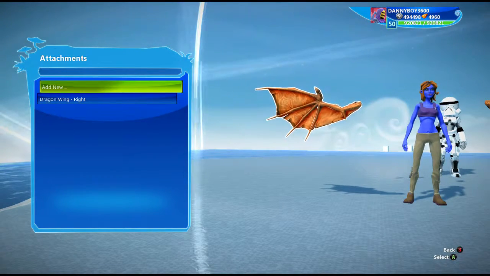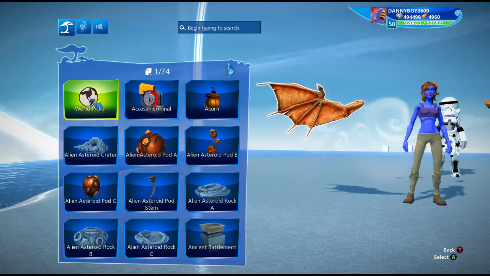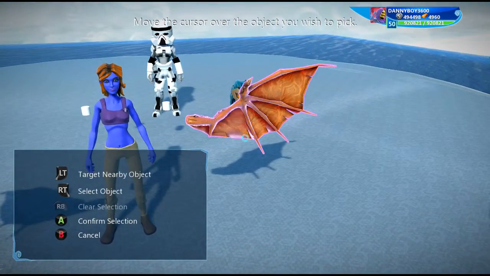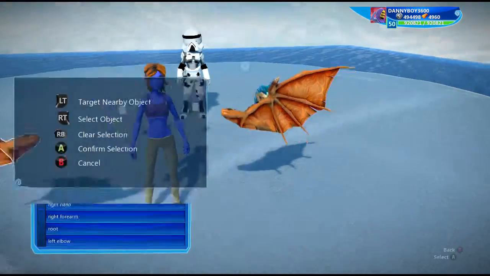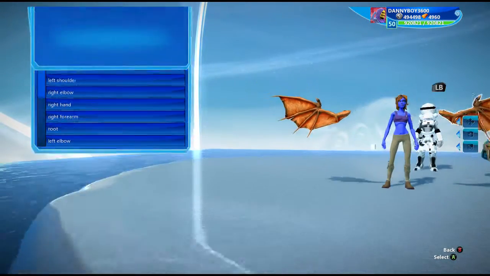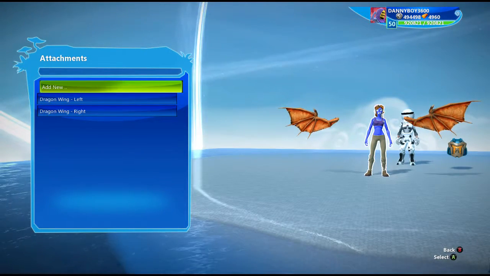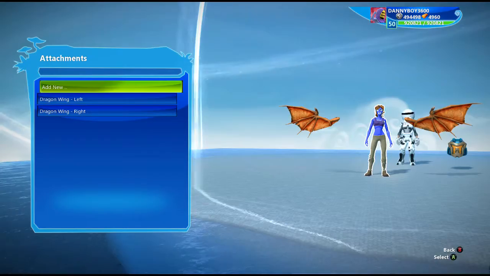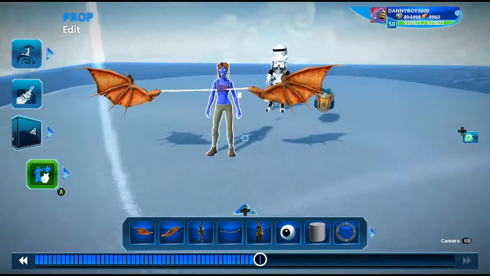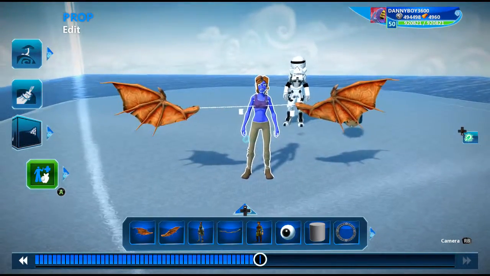And since I'm already in here, I'm going to add the other wing. So I'm just going to hit A on Add New. Go to World Picker. Do the same thing and press right trigger. Press A to confirm. Go to backside again and press A. And then on this screen you press B. So those are both attached to her backside. Then you keep pressing B to get out of all that. And see, they're kind of moving a little bit, and that's how her back is moving.